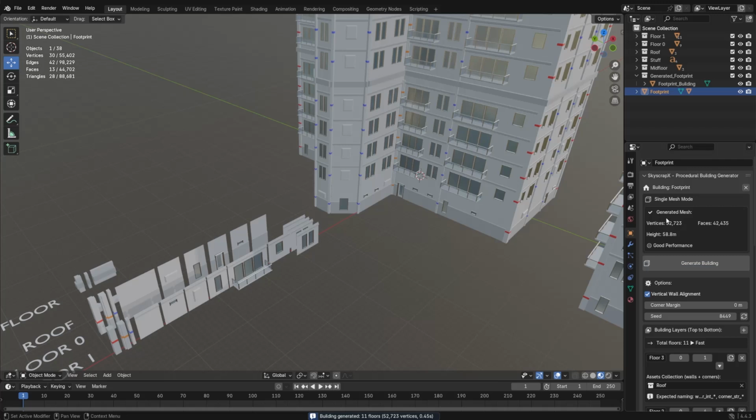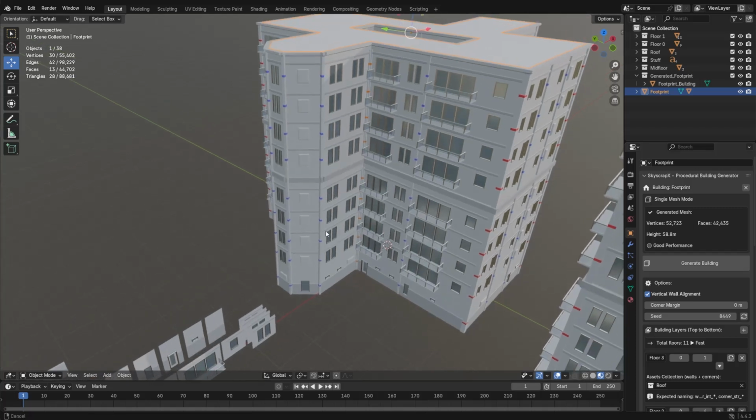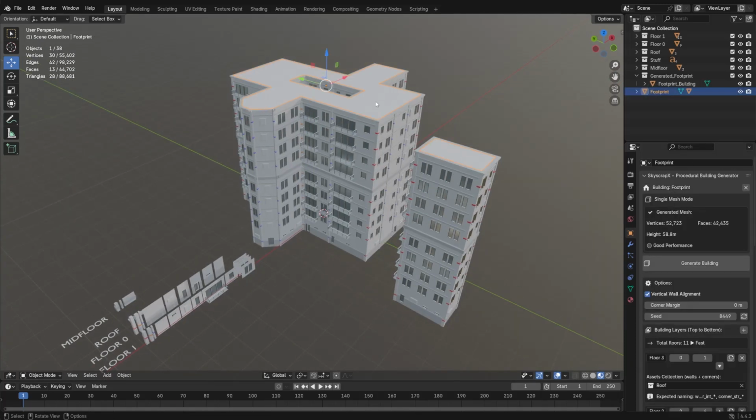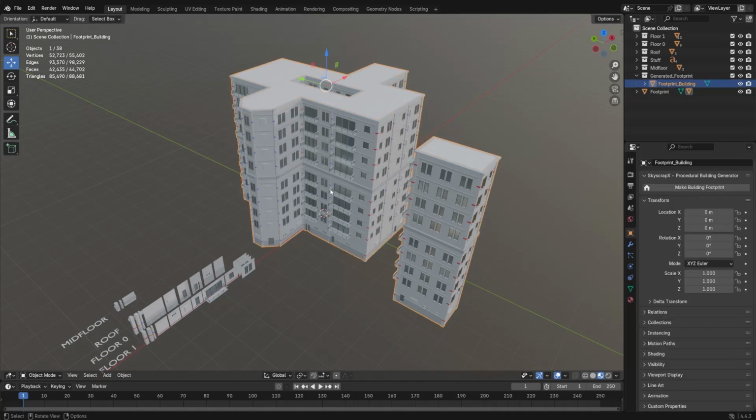A very nice feature too, based on the condition to respect the metric of Blender, you have the total height of your building. So it's perfect for architecture, for urban planning, when you need to make proportional editing. So you have all the information here. When you want to move your building, you just have to select the footprint and move it. And as promised, you have one single mesh that you can edit.